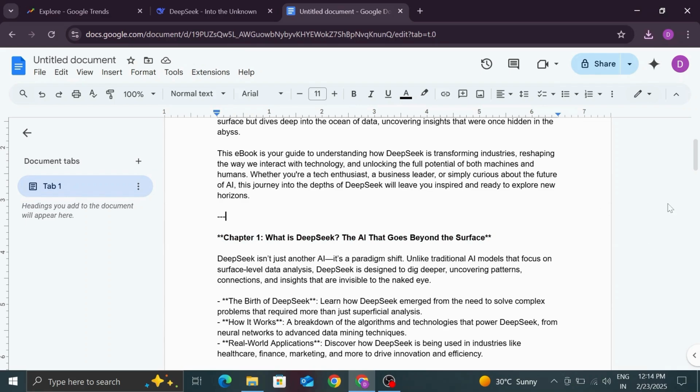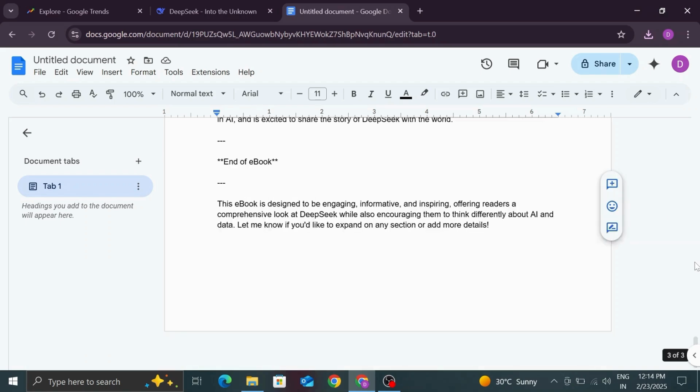Before downloading, one thing you have to write on the last page of your book is a disclaimer. Add something like, this book is powered by AI. If you don't put the disclaimer, then Google will ban the ebook. So don't forget to add that. So we have made the contents of the ebook.